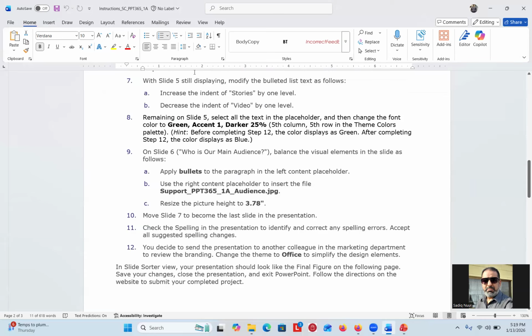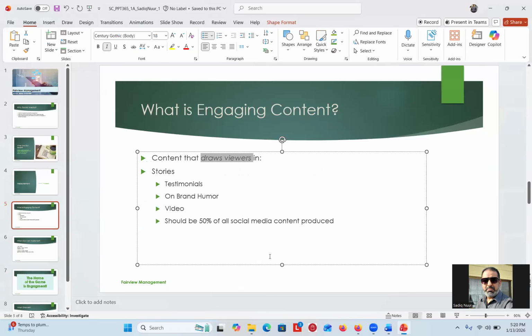Number 7, while we are still in 5, we need to modify the bulleted list as follows. One is we need to increase the indent of the stories by 1 level, and the next is to decrease the indent of the video by 1 level. As you see the stories, you will go to the left of the stories. Now we have 2 ways. One way is just tap it with your keyboard tab key, or you will go to the paragraph group and you see here it says increase list level. Increase list level, click on it to increase 1 level.